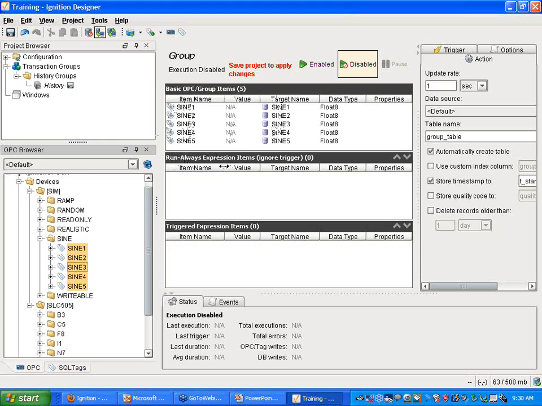So I take those 5 items in here. These are going to be my items that I want to write to my database. So once I have those items in here, I go over to the right-hand side, and I have my Action, Trigger, and Options tabs. The Action tab is where you can configure those common settings, like the update rate, the data source, the actual table that you want to interface with into your database. If you want to store timestamps, you want to store quality codes, what the actual update mode of the group is, all this configuration is over here on the right-hand side.